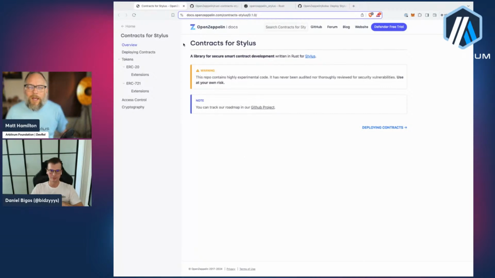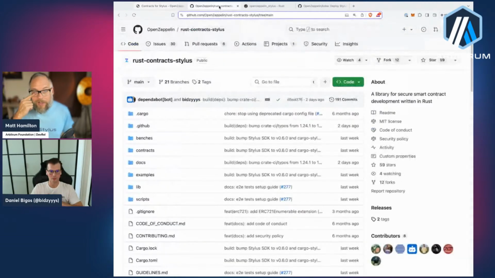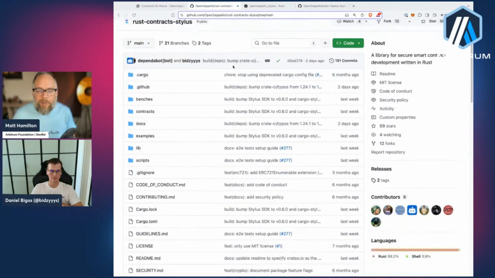So we've got the OpenZeppelin Stylus docs here. So here's the information. Under the main docs.OpenZeppelin site you can go through the documentation about the various standards and stuff that they're working on. But one of the great things is actually the source code itself: the Rust contracts Stylus GitHub repository.